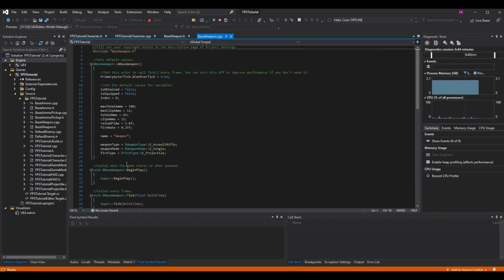And then in the base weapon CPP, in the constructor, make sure you set the fire type to a default value. Technically, you don't have to. It will default to this, but there you go.